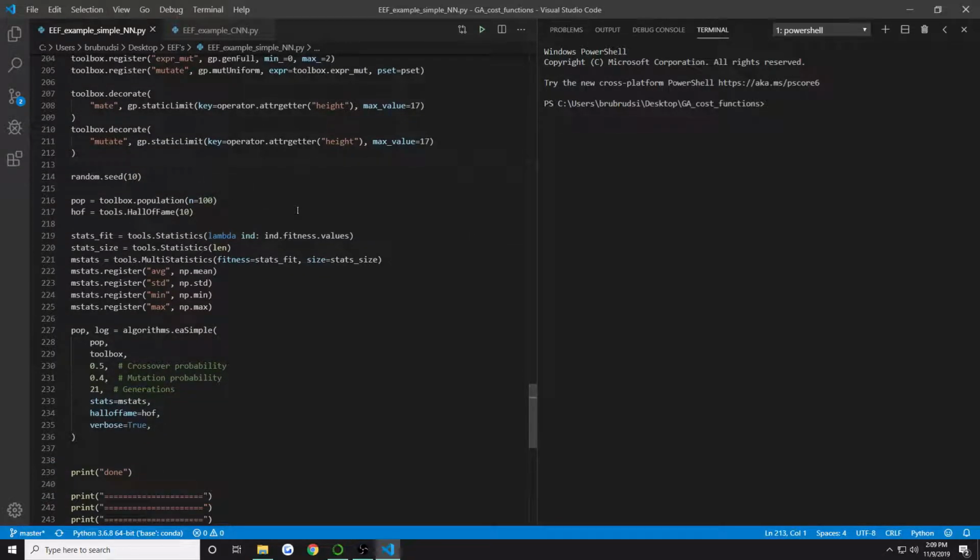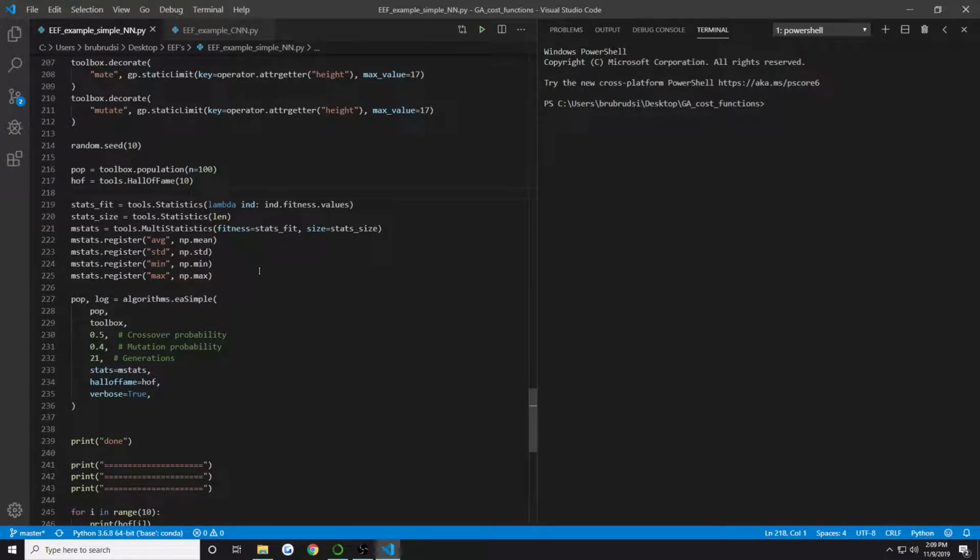Random seed, and we initialize the population. We want 100 individuals, and Hall of Fame. This just says, hey, keep track of the 10 best individuals ever, no matter what generation they're in, and store them in, I guess, an array or whatever they choose to store it in, probably an array. And this is just more DEAP stuff.